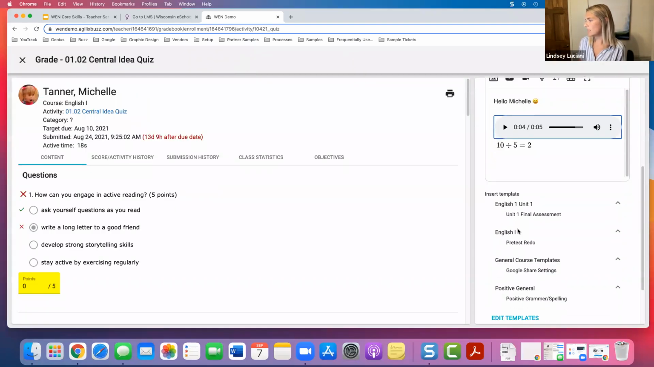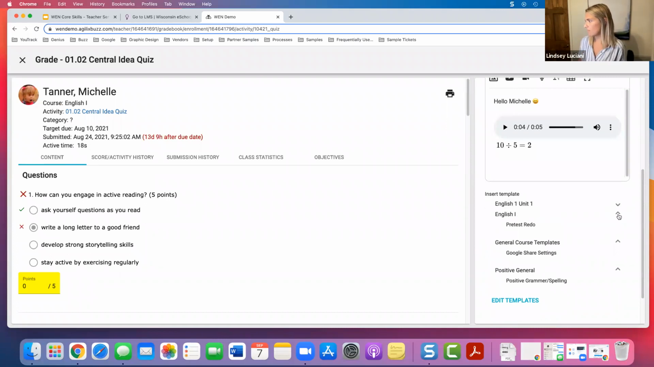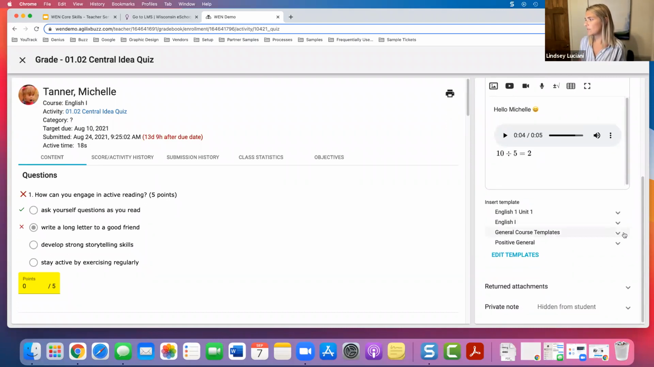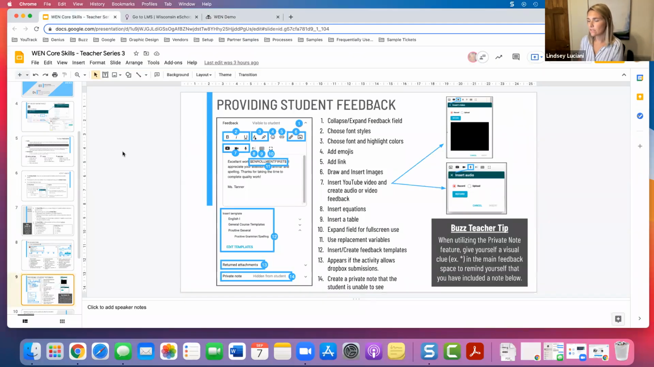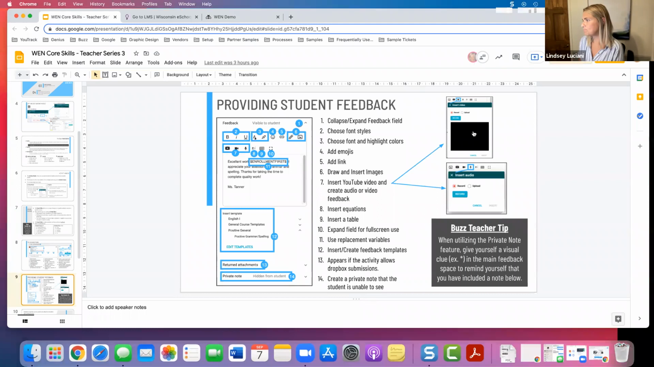All right, next we're going to take a look at templates, which are really helpful if you find yourself typing the same type of feedback to students often. So I'm going to jump back into the slides.